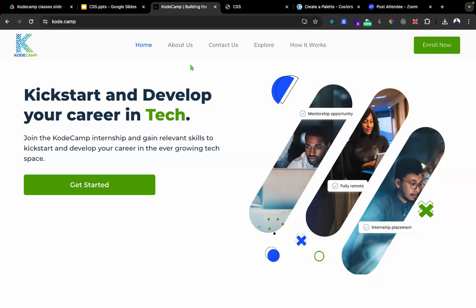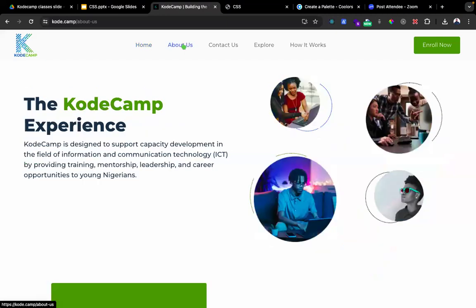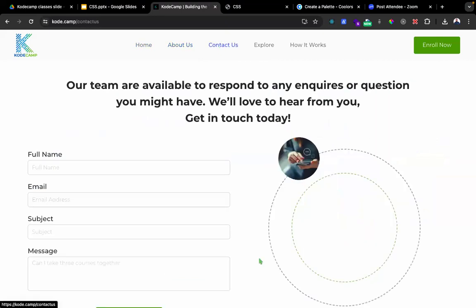Okay, this is what the active state is for. Look at this, our design. You can see that once we are on the home page, the color is actually blue. And when we navigate to the About Us page, it becomes blue, and every other color is grayed out. That is what the active state is for.